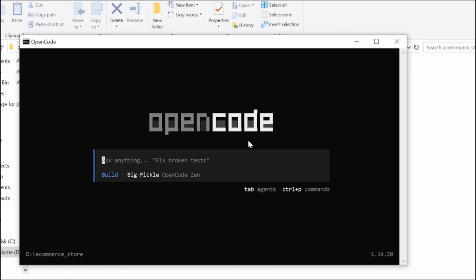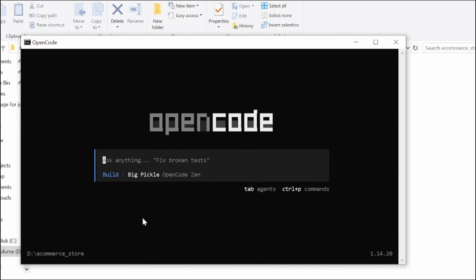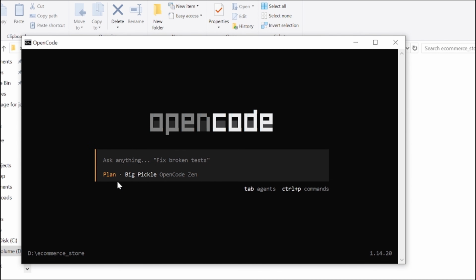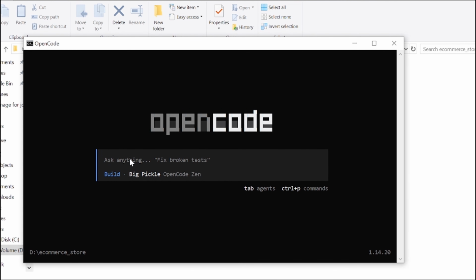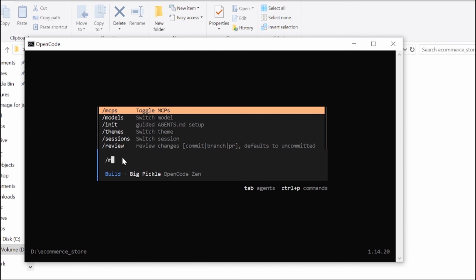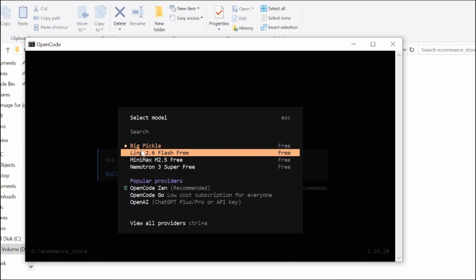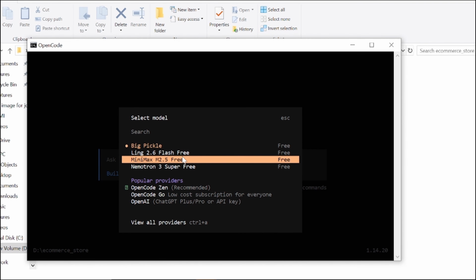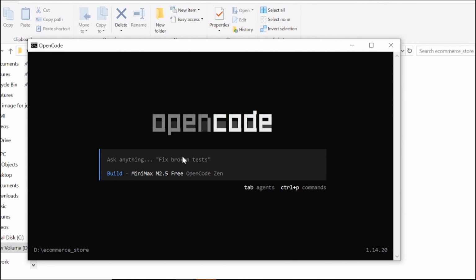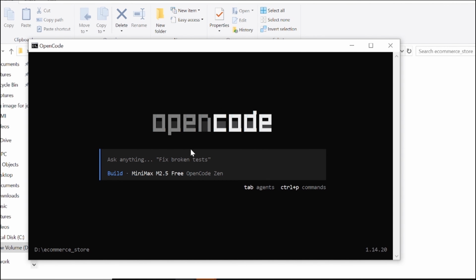And if I just click on tab, here you can see a plan mode. And again, if I click on tab, here you can see a build mode. Plan mode will help me to create a plan or prompting. And in build mode, it will help me to create files and others. Here you can see that the AI model is big pickle. So if I want to change the model, here you just have to type /model. So here you can see there are big pickle, GLM 4.6 flash and MiniMax M2.5 free. So I will just choose MiniMax. This one is very good and we will use this AI model for creating our Laravel project.